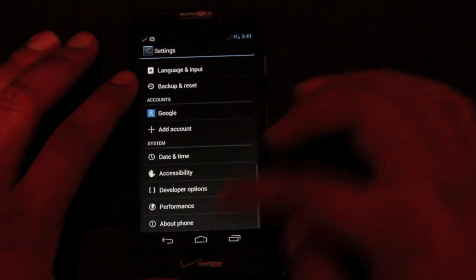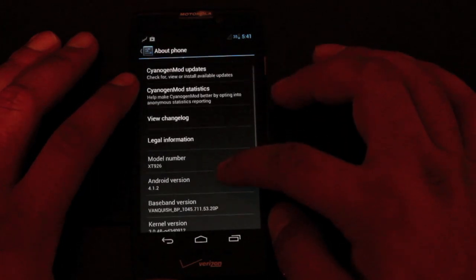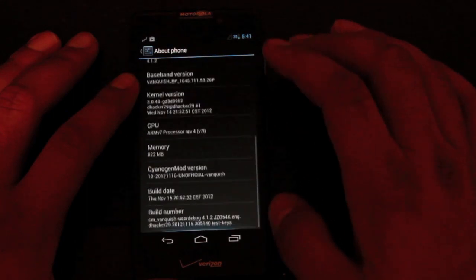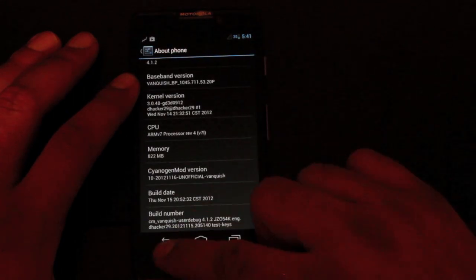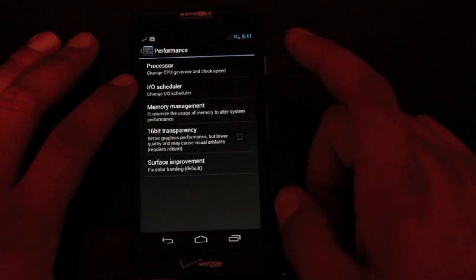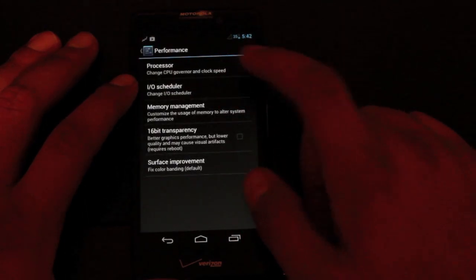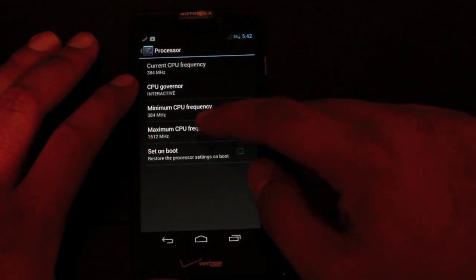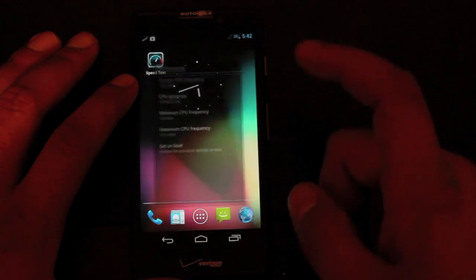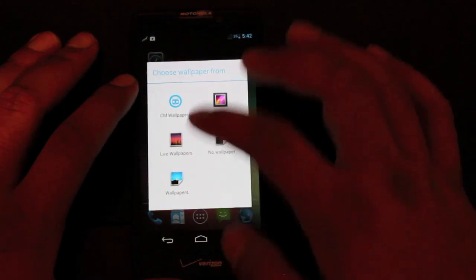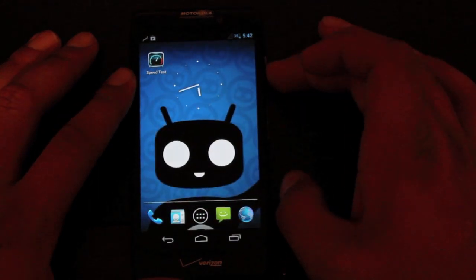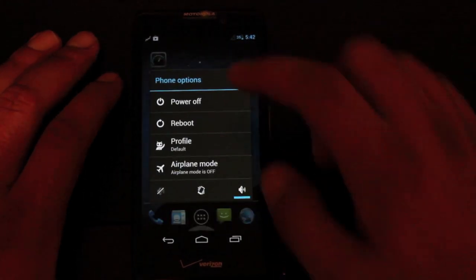We'll run into About Phone here and see what we're working with. It is CyanogenMod. There's 4.1.2, you have your updates there, and it shows you the build number. There is a performance option here, but you cannot overclock. If you want a processor, there's no overclocking here, but you can add a CPU governor. And that's pretty much it. We do have some custom wallpapers for CyanogenMod 10. And we can reboot the phone to show you guys the boot animation.